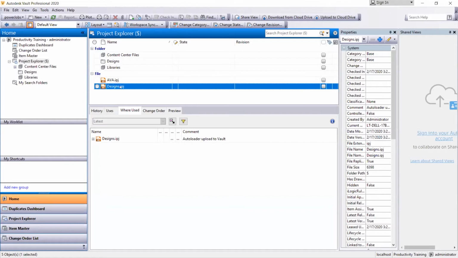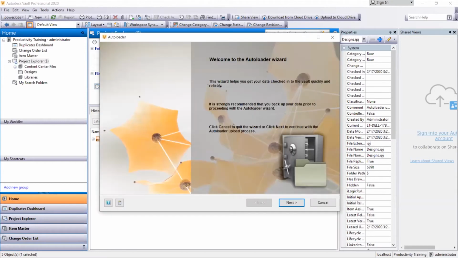A lot of our customers run into issues when creating a Vault Inventor project out of the bat or from scratch. What's really nice is if you're using Autoloader to add data to your Vault, it'll automatically create a Designs IPJ for you. And this is a vaulted Inventor project that you can use to work with Inventor and Vault. But coming back to Autoloader here, the thing that we're going to do next is just click through.